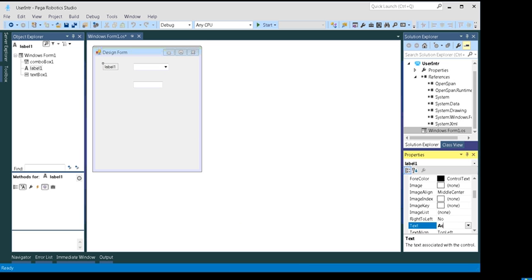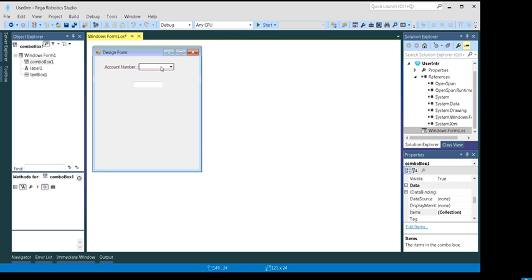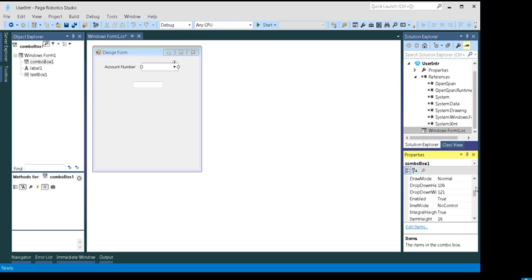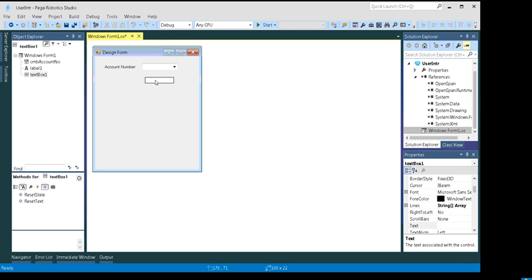Just make it account number. And give the name to the combo box as account number. Look for the name property: MB account number.